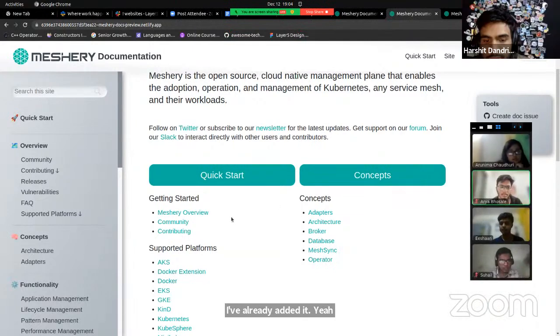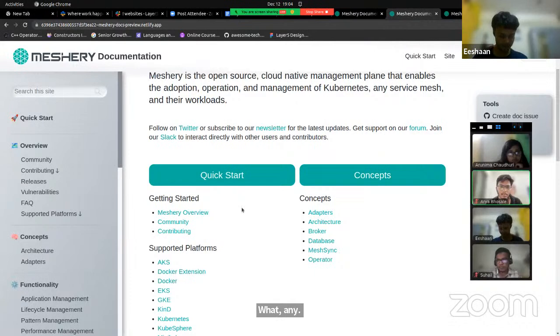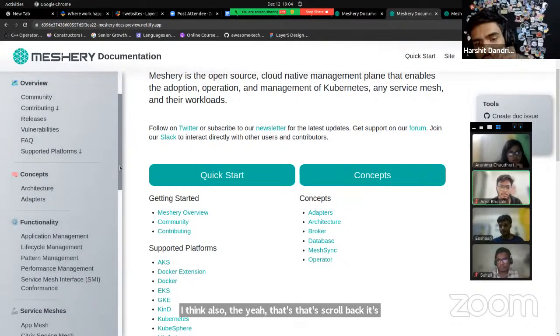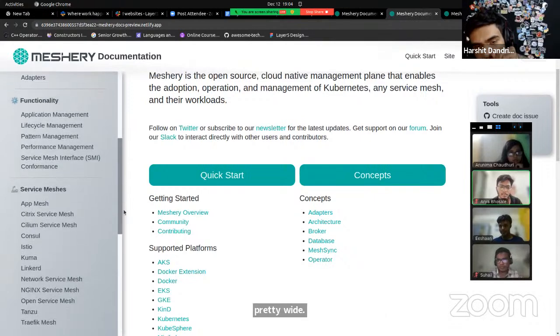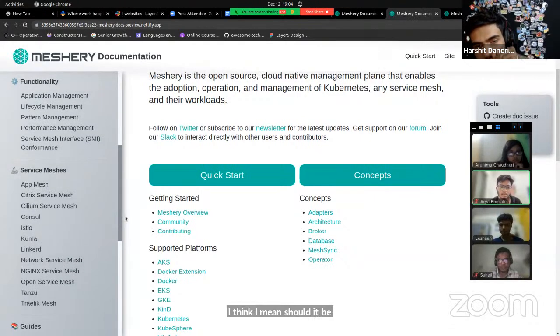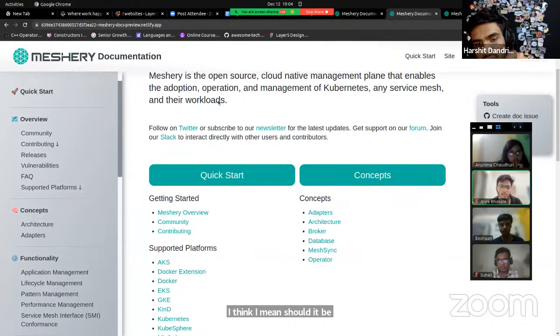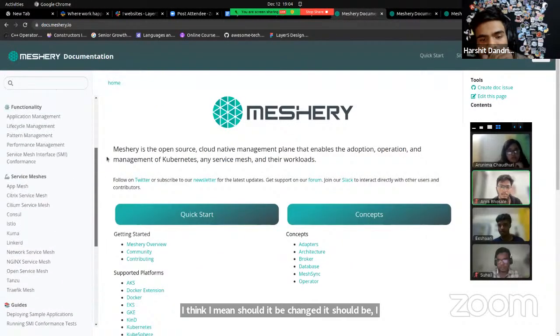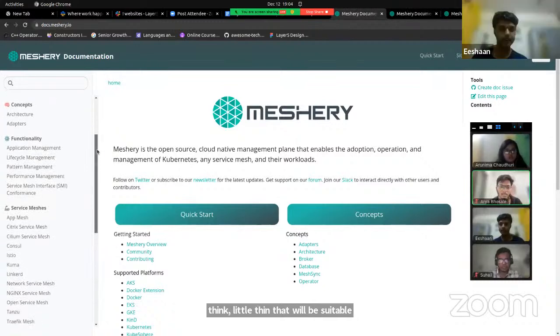Would anyone have any other feedback? Yeah, that scroll bar here is also pretty wide, I think. Should it be changed? It should be, I think, a little thin. That will suit more. Yeah, the current site has a thinner one.